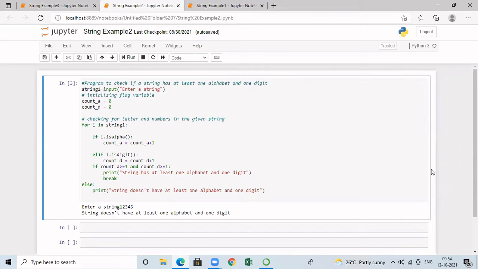That is, we have seen that in the for loop and the while loop, we have an optional else block. The control will come to the else block when you travel all the elements in the for loop and come outside the for loop after reaching the last element. So if you are able to come to the else block, it means that you have visited all the elements in your string and you were not able to find at least one alphabet and at least one digit. In that case, you can print the message that the string does not have at least one alphabet and one digit. Now let's see the program.